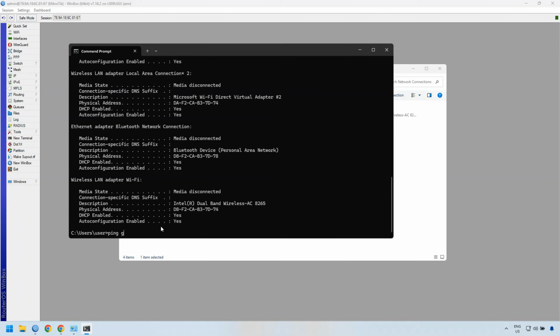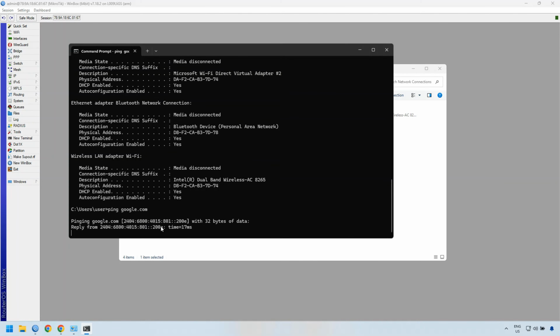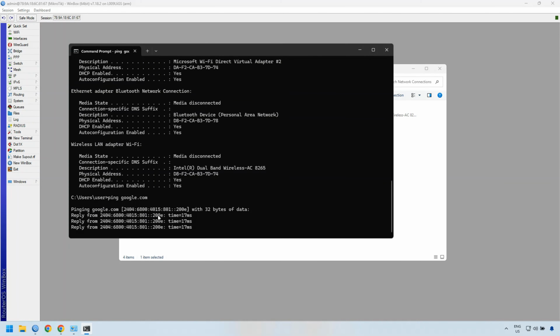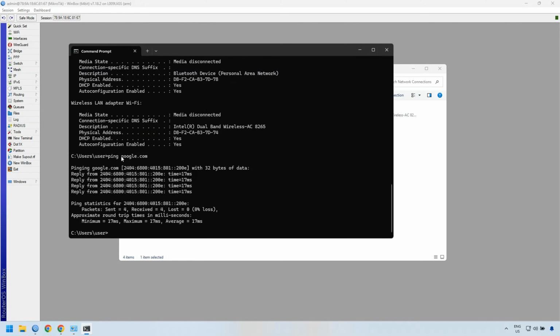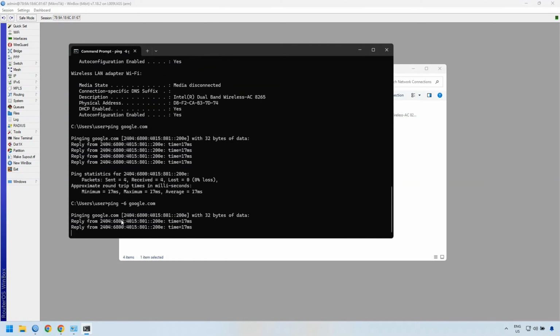Let's ping google.com. And there we go. I'm able to ping and resolve google.com to its IPv6 address. If you did have IPv4 on here as well and you wanted to check just the IPv6 one, you just do ping -6 google.com and it would do the same.